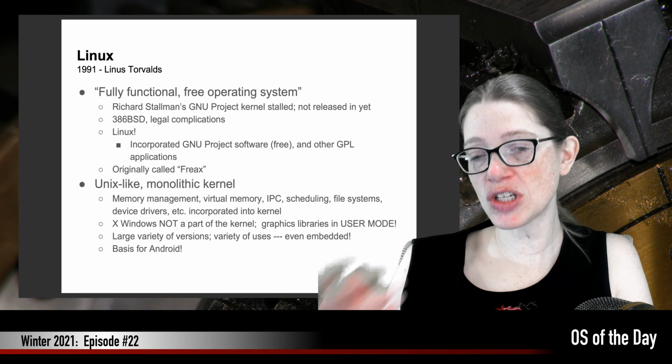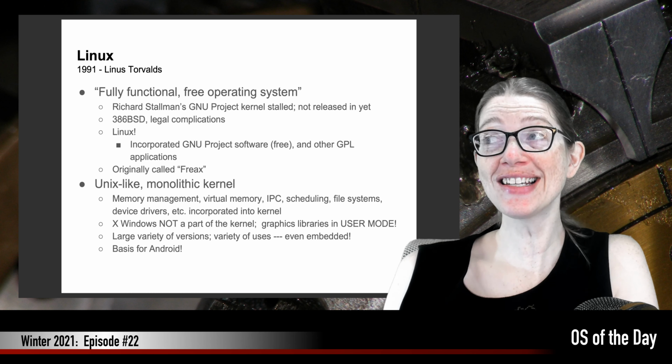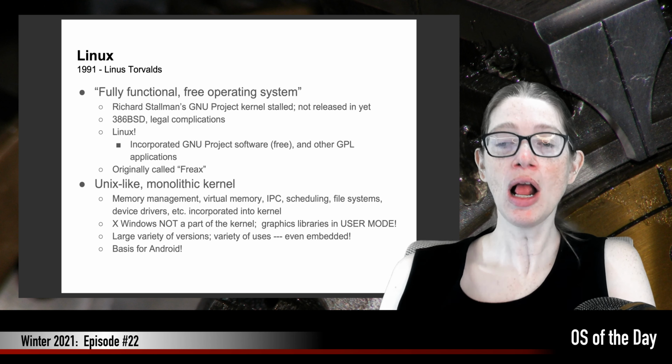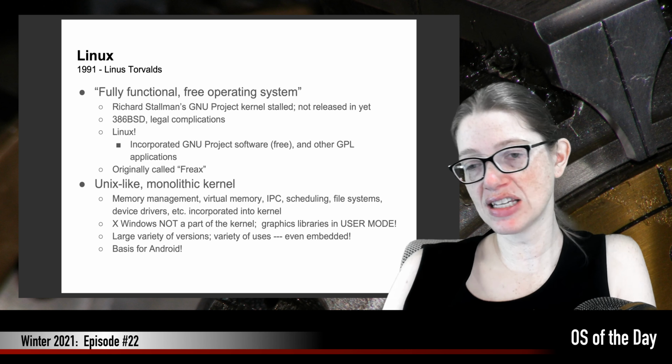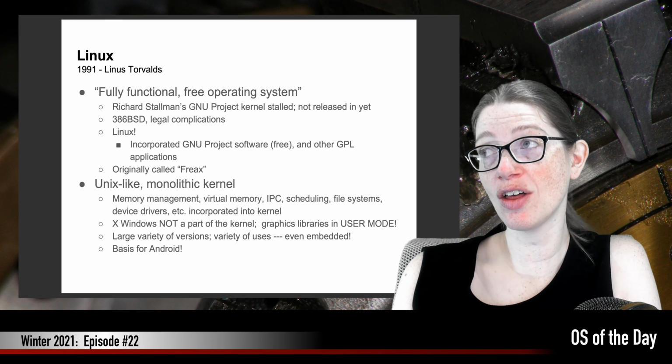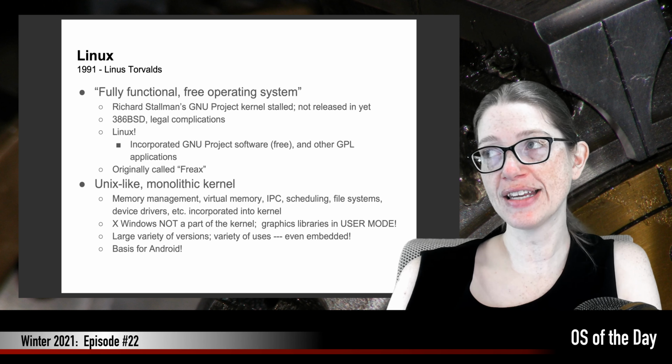But there's actually a bit of a story to it. So why did Linus actually go out and create his own operating system? Because that's actually a really good question. Why does anybody go out and actually create an operating system? So the story goes that Linus wanted a fully functional, free operating system.